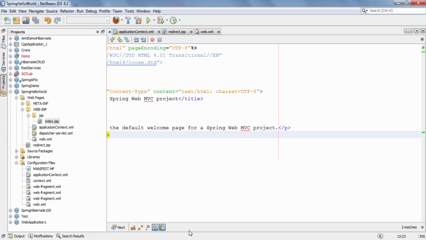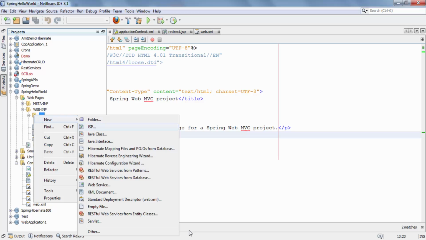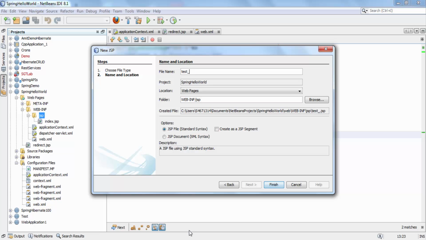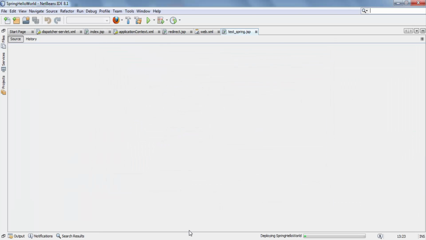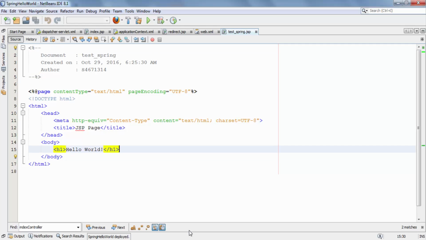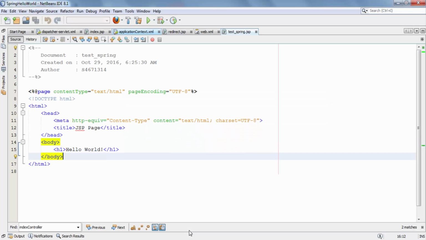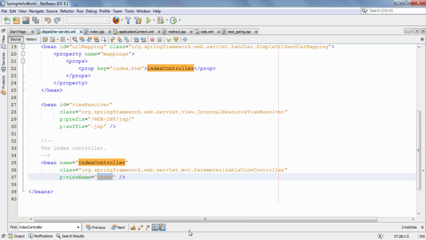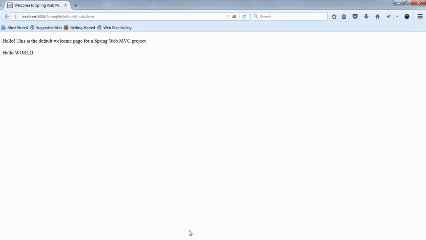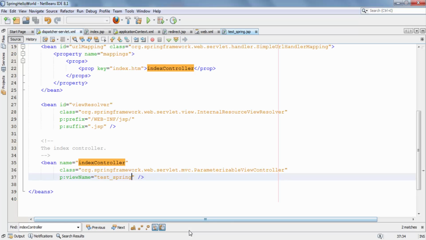Now if I want to show a different file, like let's say in the JSP only, test JSP, test spring.jsp. Okay, so if I just want to show the hello world message, right now it is showing hello world with some text. If I want to show this file, what I'll need to do is go to this dispatcher servlet and change this name to test underscore spring, and when I save it, it is deploying. So once it is deployed, I'll just refresh this. You can see the message from the test spring page.